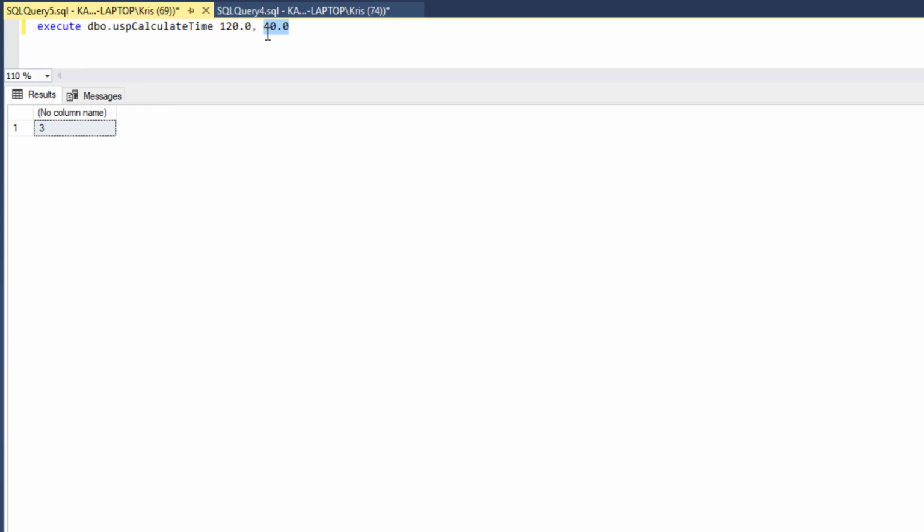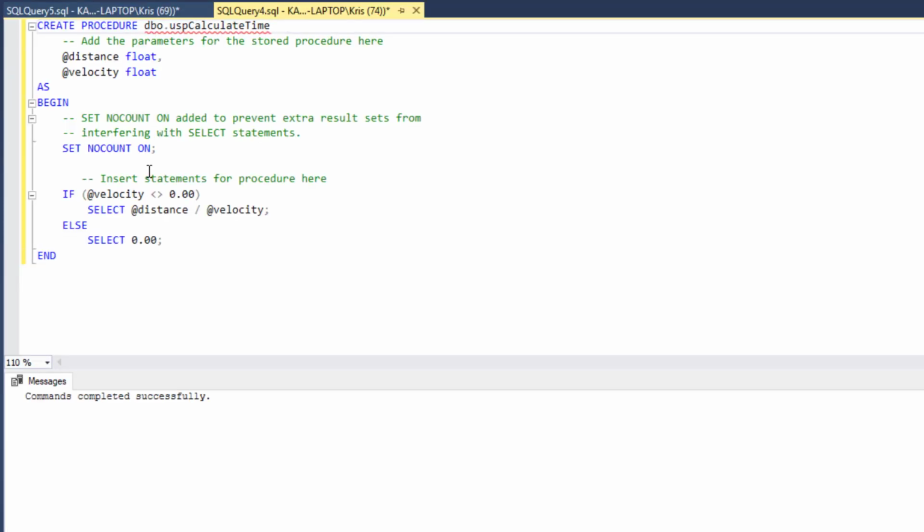If I was to change our velocity to 0, what would happen? It comes back with 0. Because if you remember, we had that IF statement that said that if our velocity was 0, we can't divide by 0, so return a 0. So again, if my velocity is not equal to 0, do the calculation, otherwise select a 0.